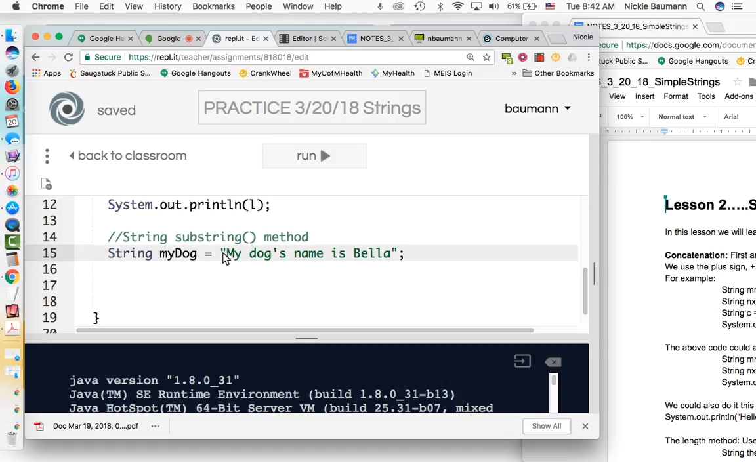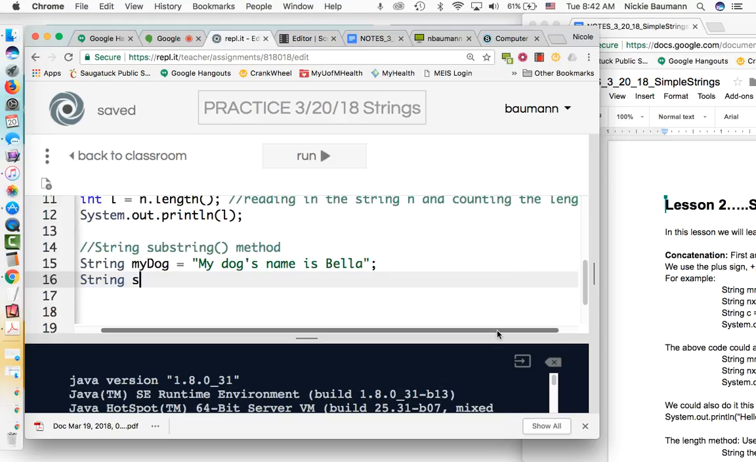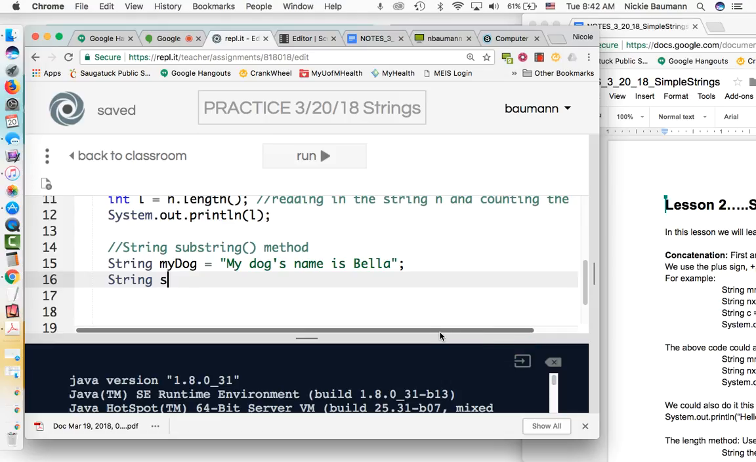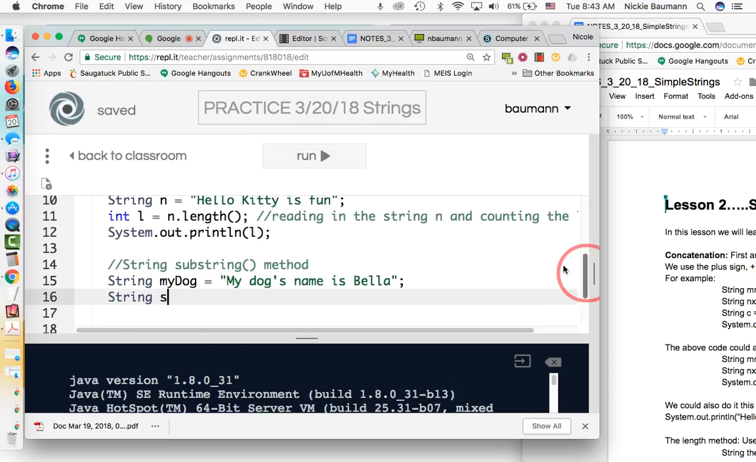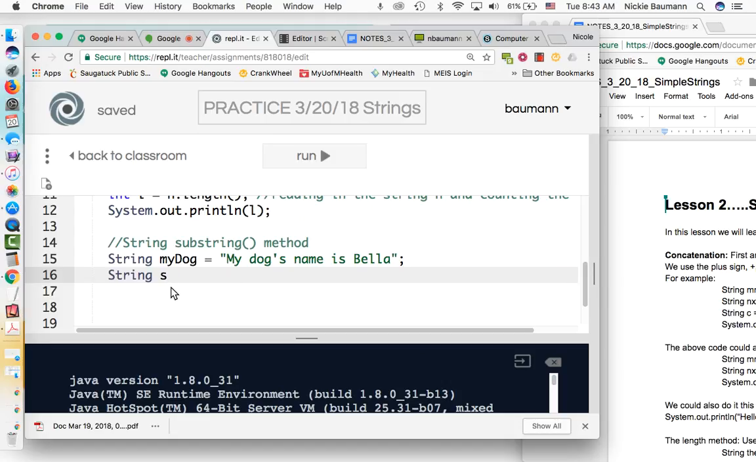Okay, once you have yours declared, let's start using substrings. We're going to need to declare another string. Let's use S. And folks, notice that if you have multiple declarations of strings or any type of variable, you want to make sure you're not using the same variable name. So I can't use S1, S2, I can't use the word combo, I can't use the letter N, and I can't use the letter L. Once you use it, you're not going to be able to use it again in your code. So just be aware of how you're naming things.